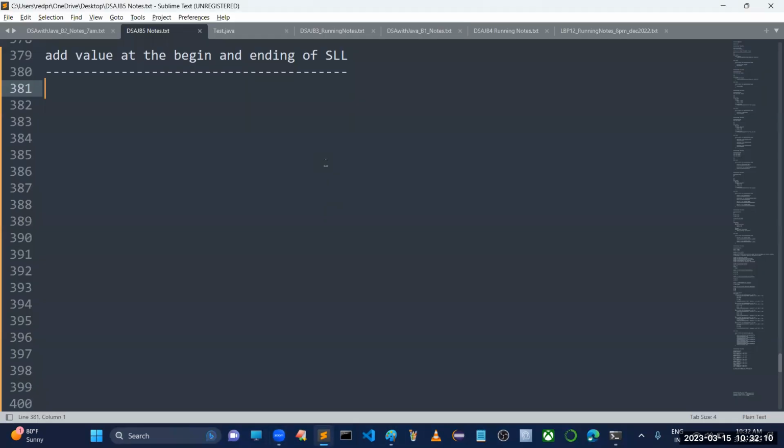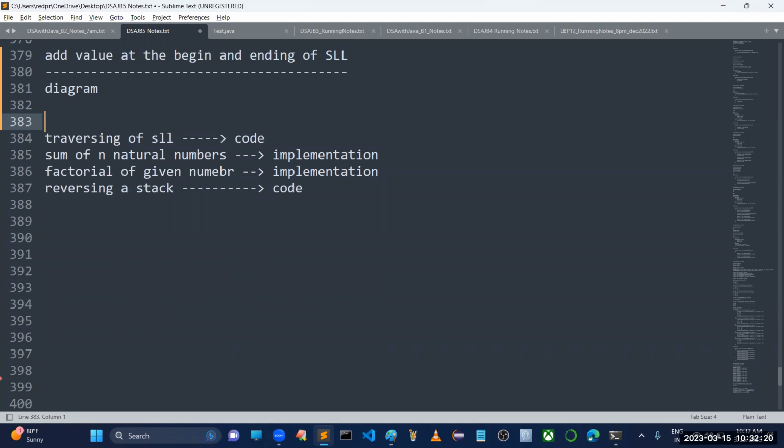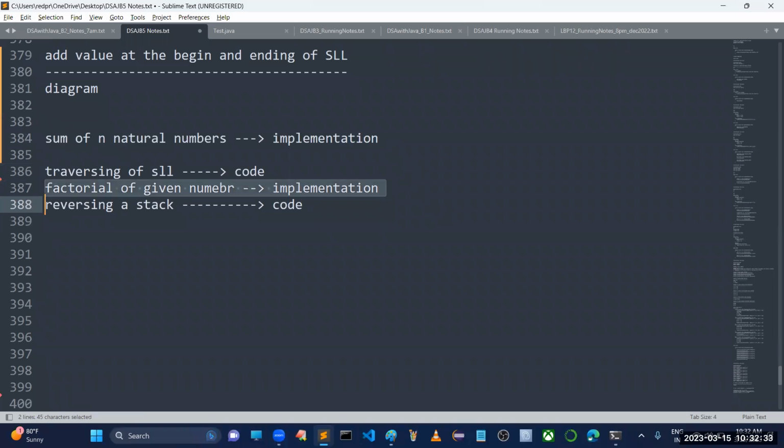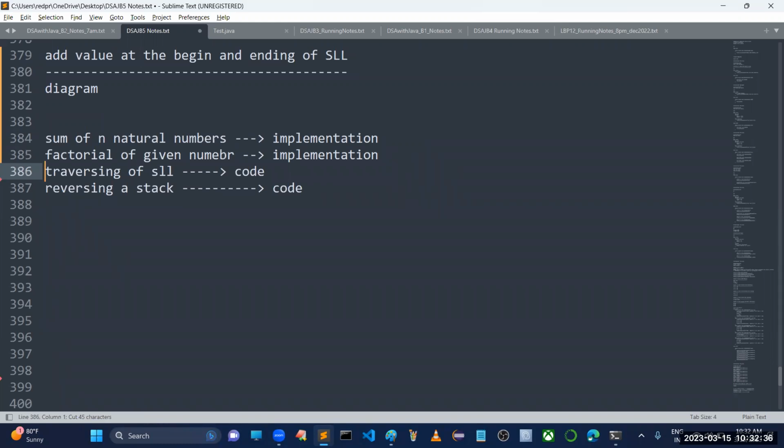Right. So this is nothing but how you can add a value. I am going to upload this diagram in the running notes, don't worry. Maybe you people got very confused, that's why tomorrow we will see how to calculate the sum of n natural numbers implementation, and I am also going to explain the factorial of a given number implementation. Then in the same style, how to traverse the single linked list and how to reverse a stack. These two operations I will explain tomorrow along with these two codes.